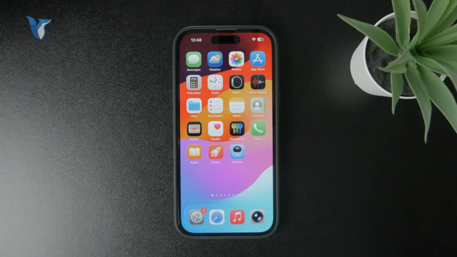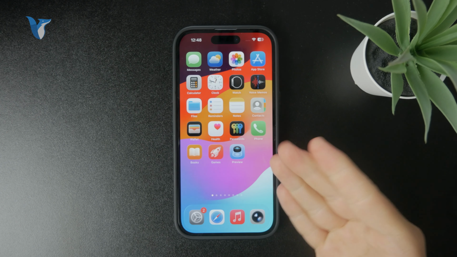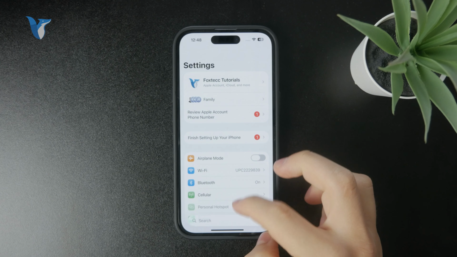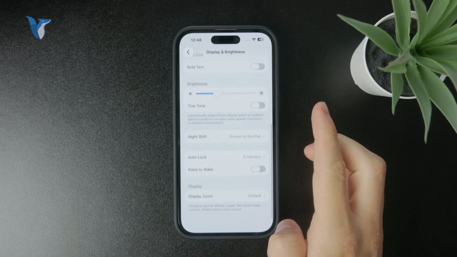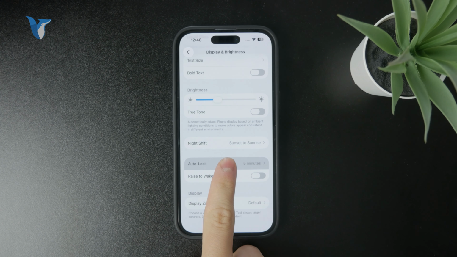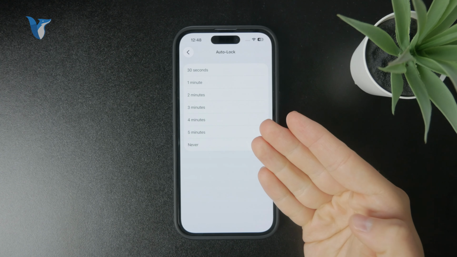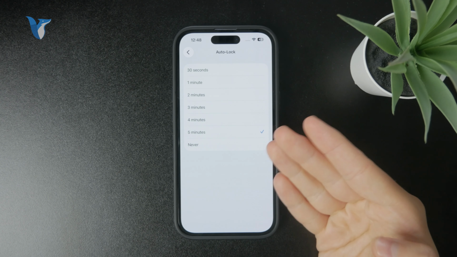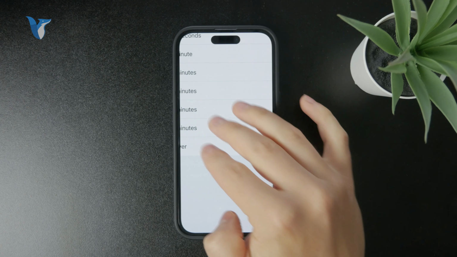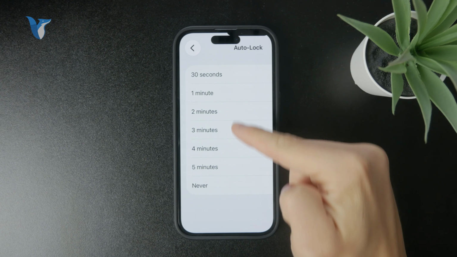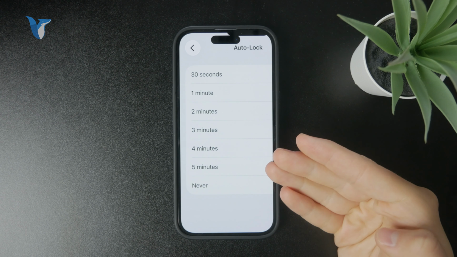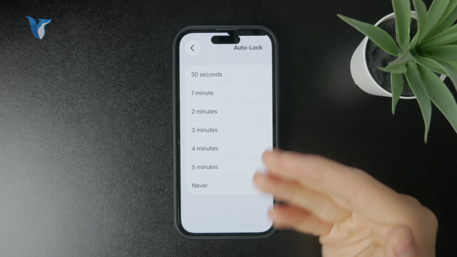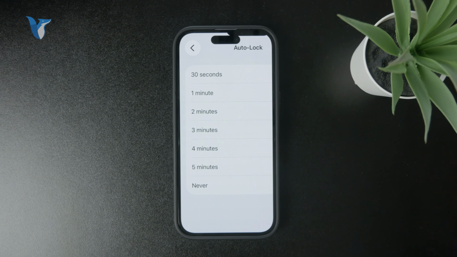So first of all, the sleep settings for the display can be found in the main Settings app and inside the menu for Display and Brightness. And the option you want to look at is the automatic locking feature titled Auto-Lock. In there you have six options for the minutes, ranging from 30 seconds to 5 minutes. So you get to decide specifically how long the iPhone should wait before it puts the screen to sleep. So these are the sleep settings.